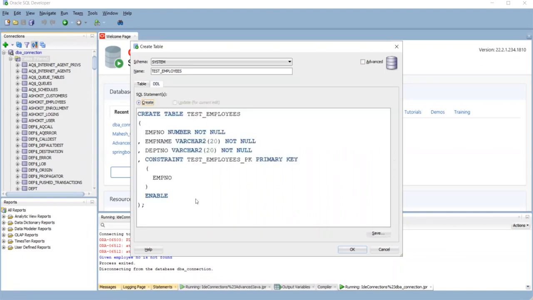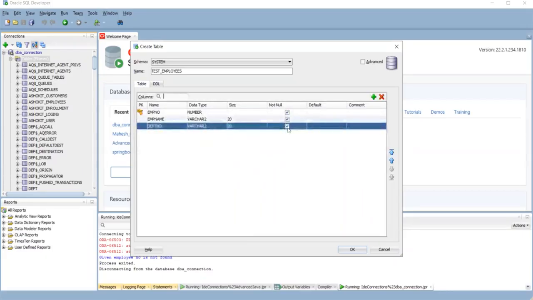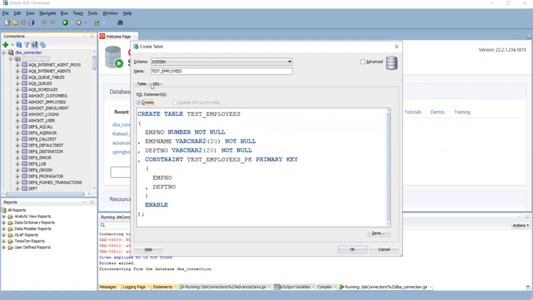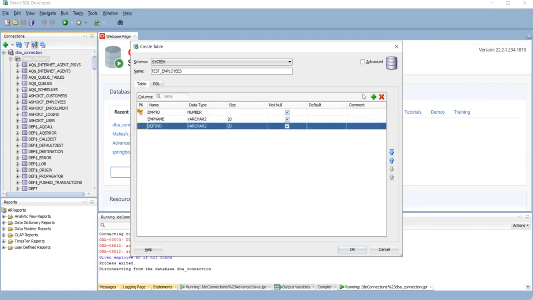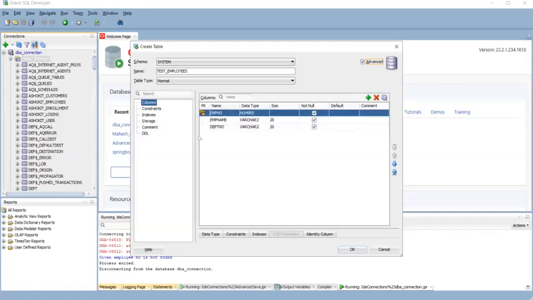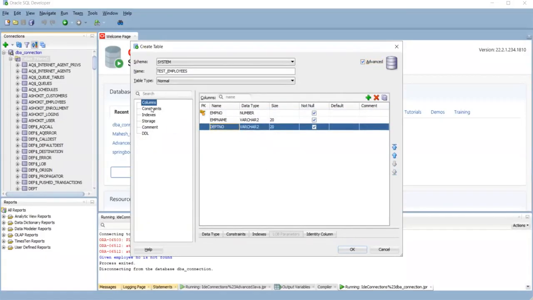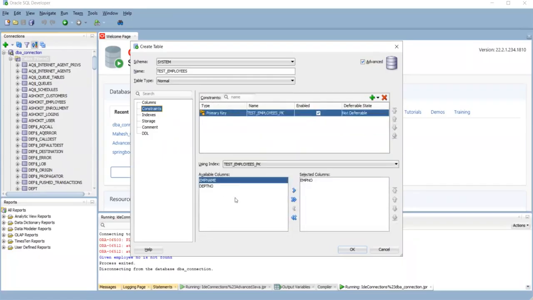Go to the DDL. I think we need to add some advanced options. Click on the advanced option, select this one, and go for the constraints. Using index is not required.